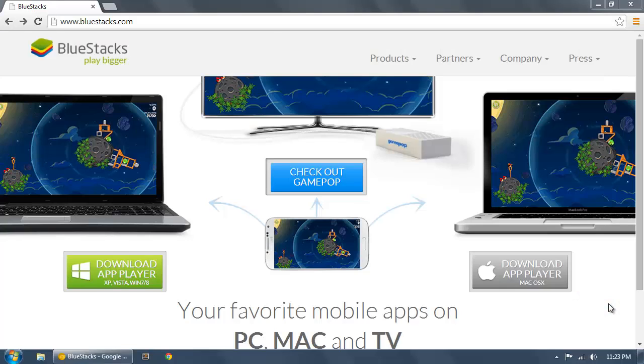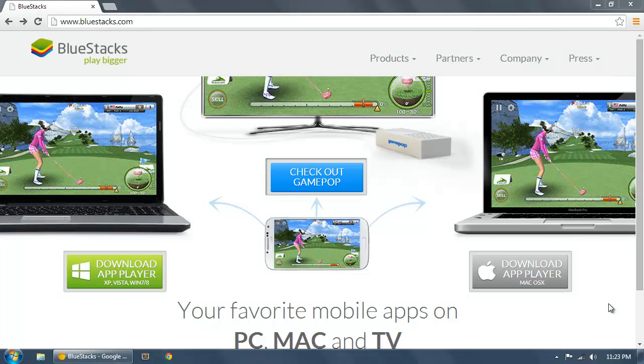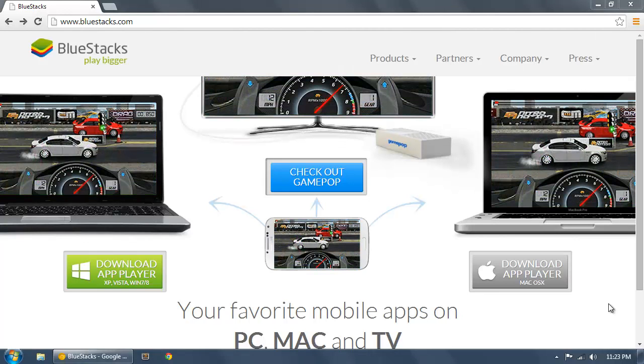So you really love your Android apps and games on your mobile phone. Well, what if you could run those apps and games on your PC? In this video, I'm going to show you how you can install the BlueStacks emulator and run your favorite Android apps on your PC or a Mac.